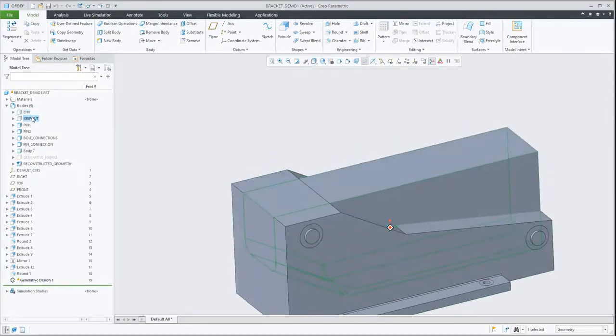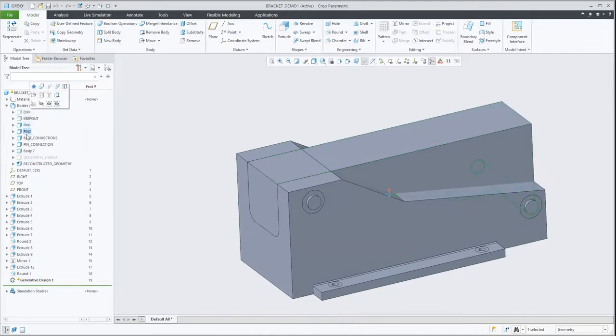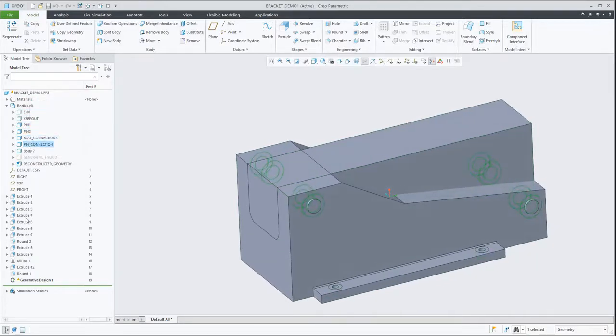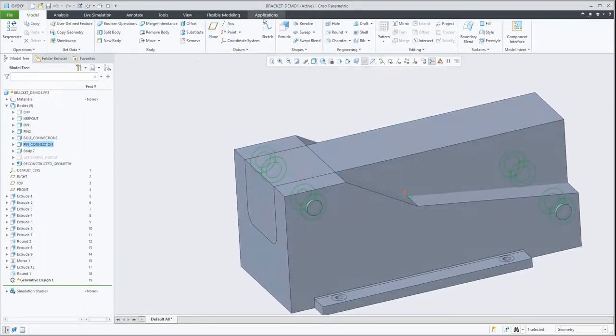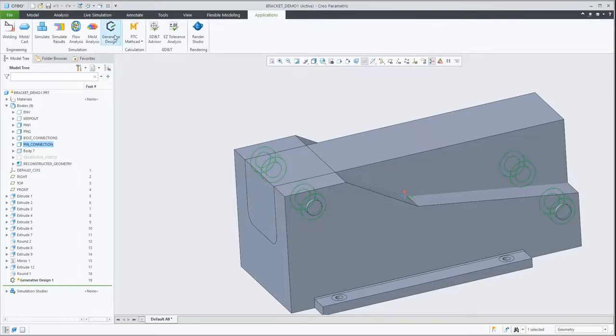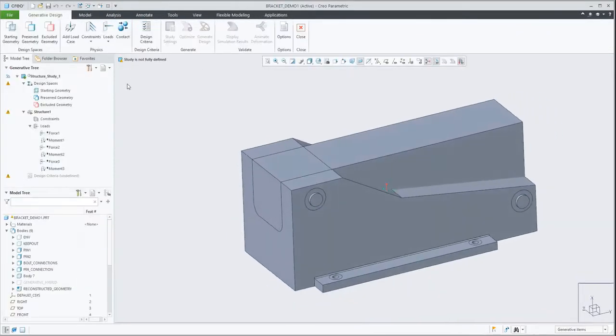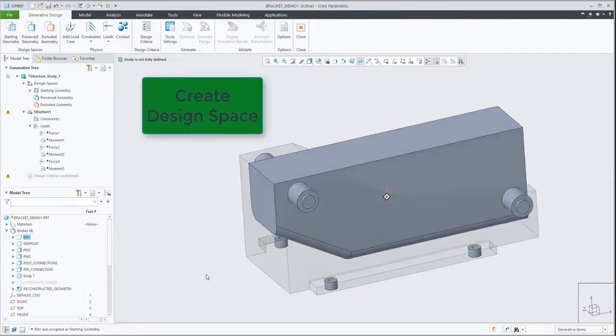Here we have a multi-body part in Creo that we will use to define our generative design analysis. These bodies include volumes for design space, pins, attached locations, and exclusion volumes. We now select the generative design application. First, we designate a design space for the analysis. Once selected, it turns transparent.